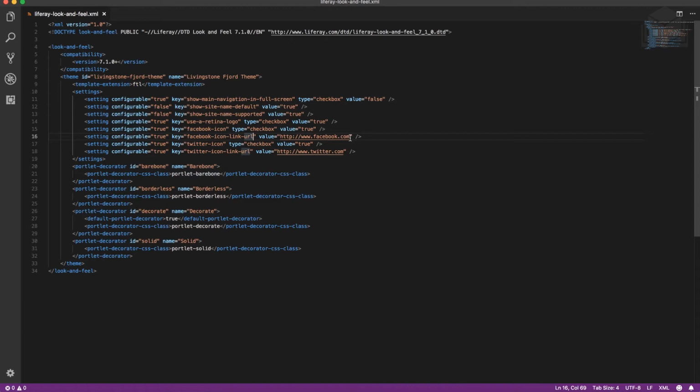Okay, and the same thing with Twitter. Twitter icon and then the Twitter link URL. Again, if we had a Twitter account for Livingston Hotels and Resorts, we can go ahead and set that here as well. Okay, you'll notice these are not configurable settings.